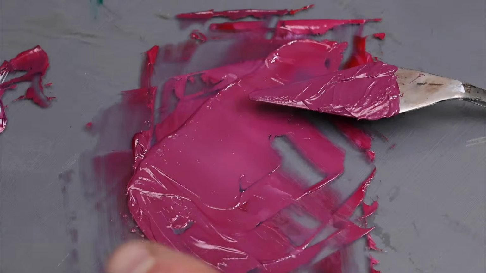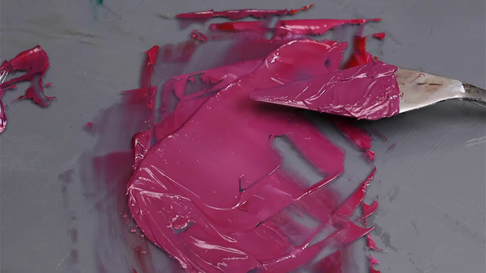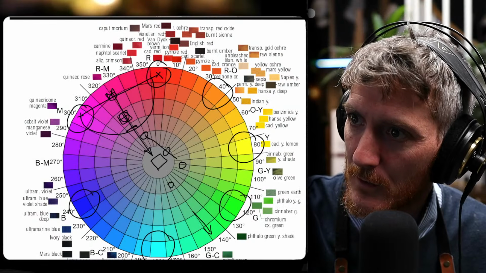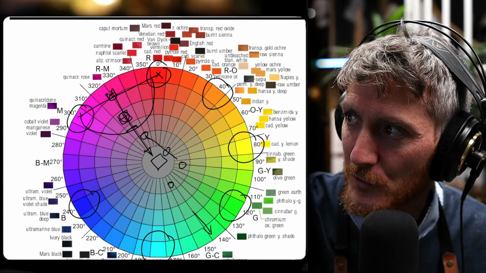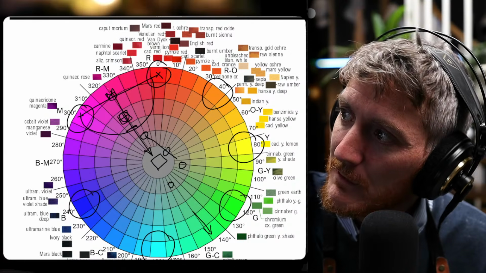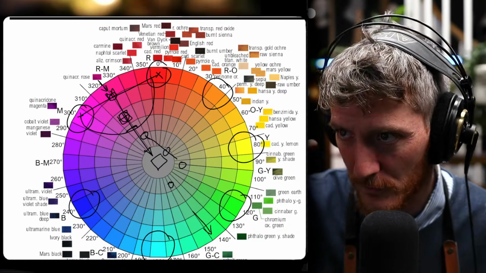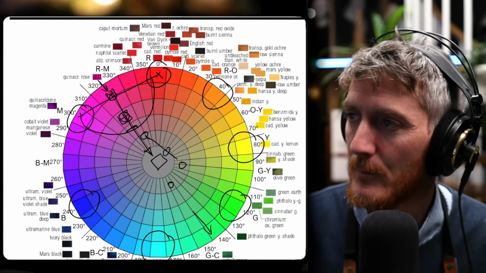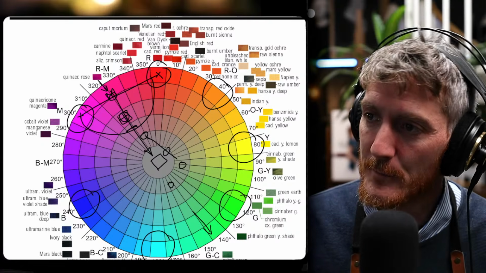So we navigate on this line. Whenever we mix the two, we navigate on this line between the two, and you try to navigate until you get the right hue. This is why it's important to know your pigments really well, and know your color wheel really well.